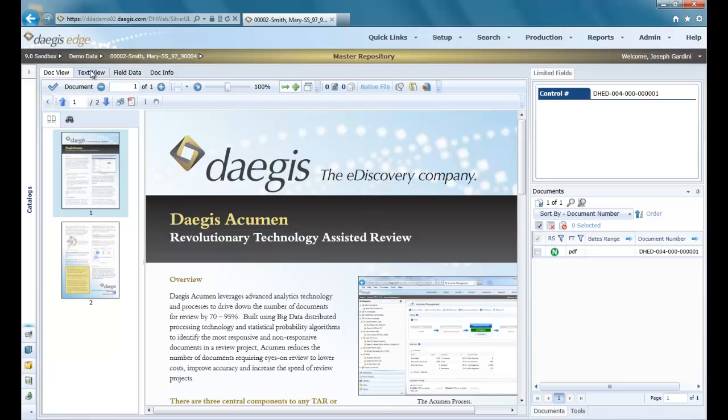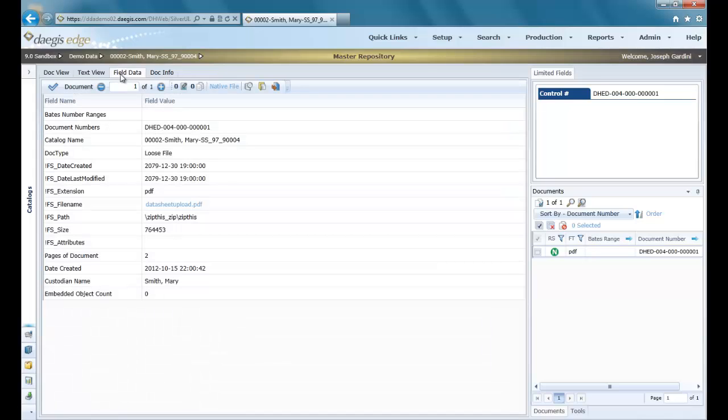Above that, we have a text view, which is just the standard text of the document. The field data, which is all of your metadata that was extracted during the ingestion. And then the doc info tab is going to have any information on attachments, duplicates, and Bates numbers as well.